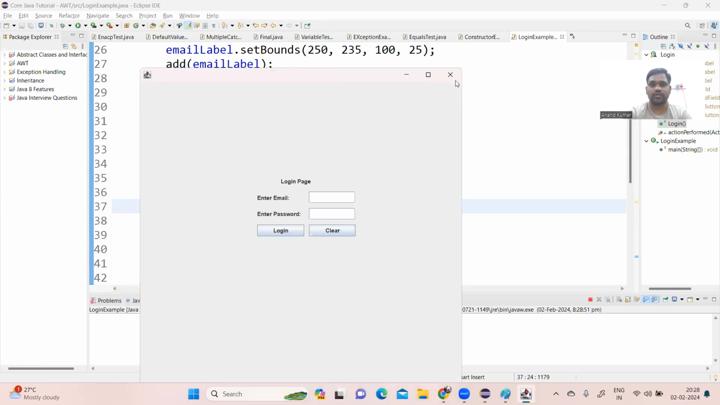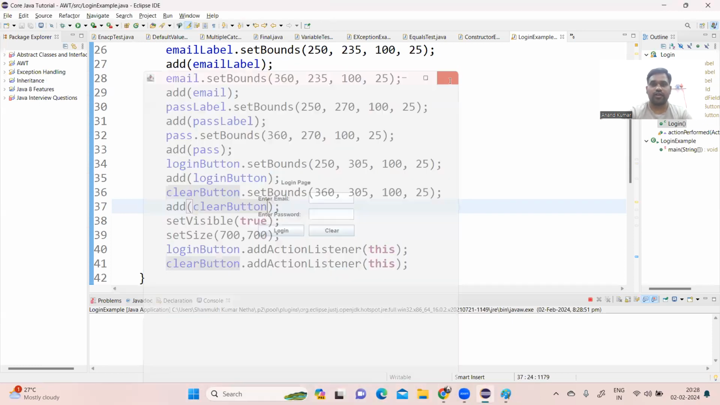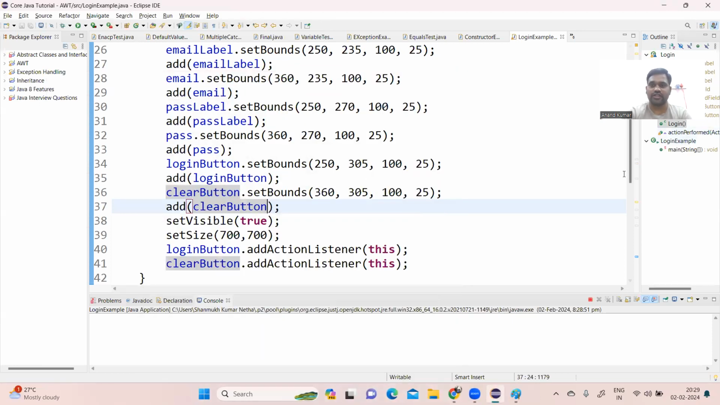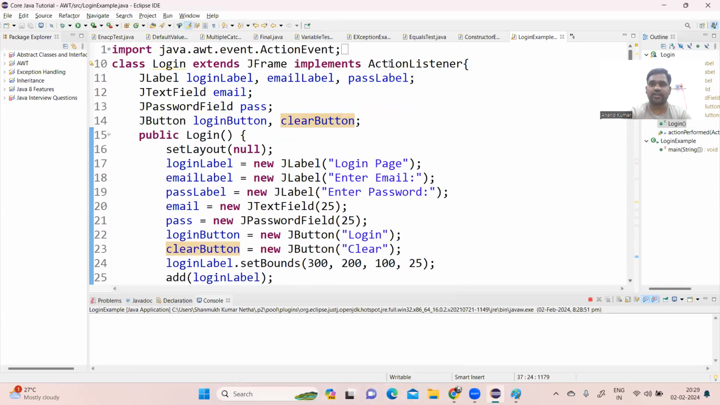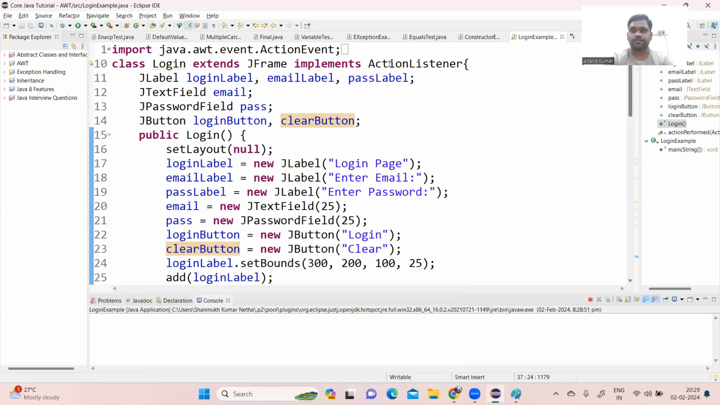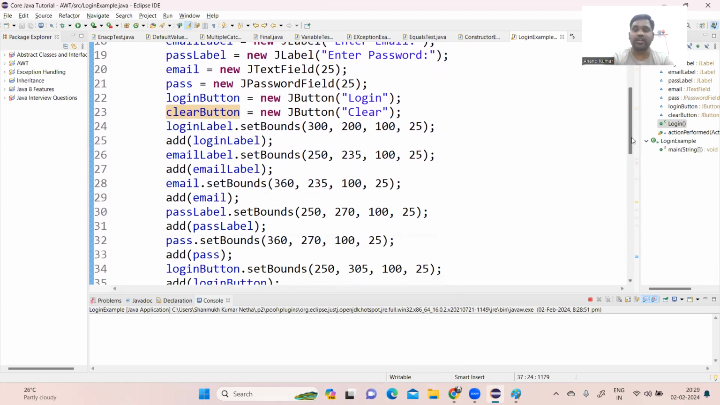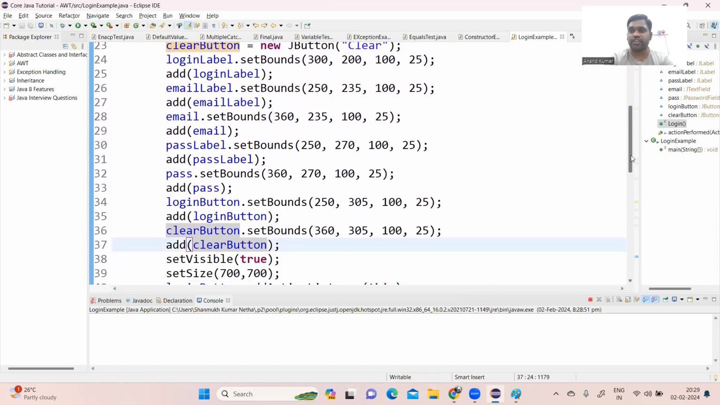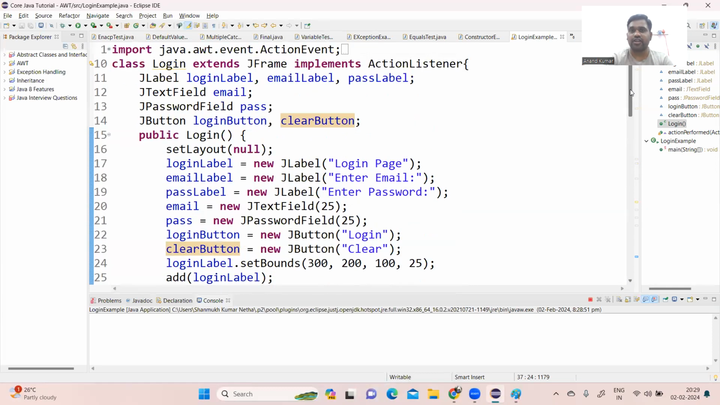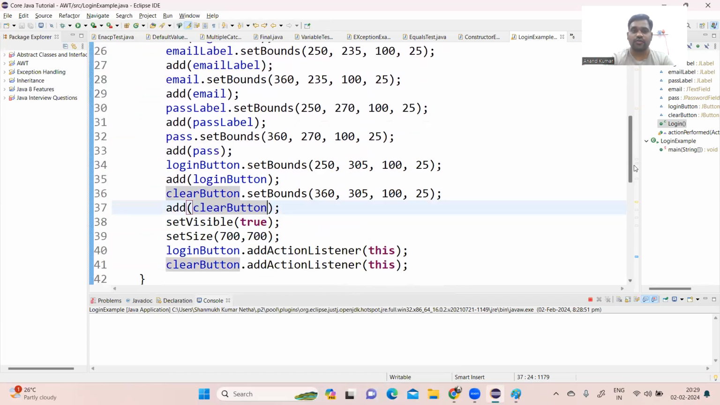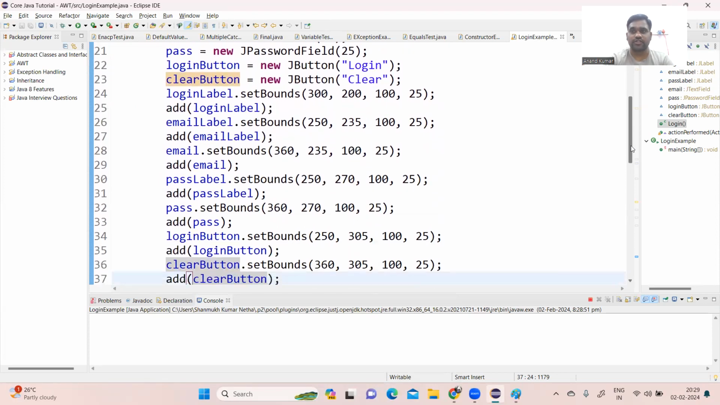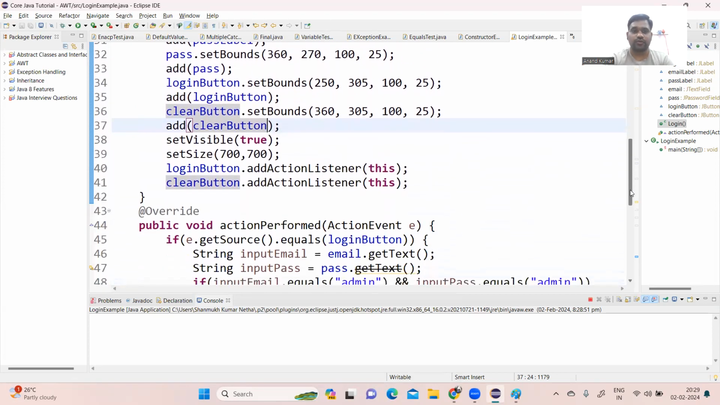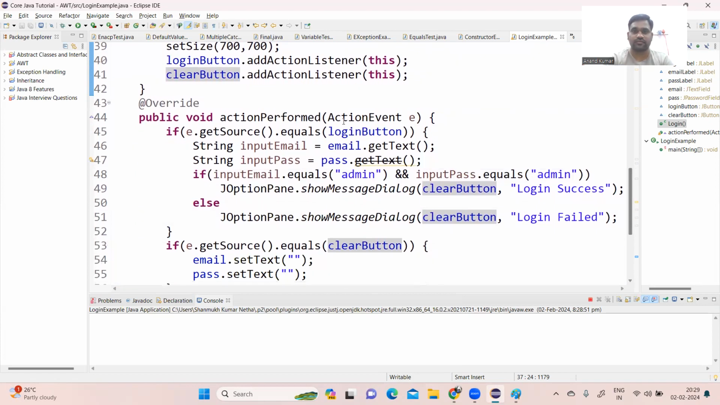See, the clear button is added. Now here I have added action listener to both the buttons, and here I have implemented the action listener interface. Why? Because whenever you click on the buttons, an action event is generated. This action event is handled by the action listener interface. The action listener interface has the actionPerformed method, so in this method I'm going to write the required logic.